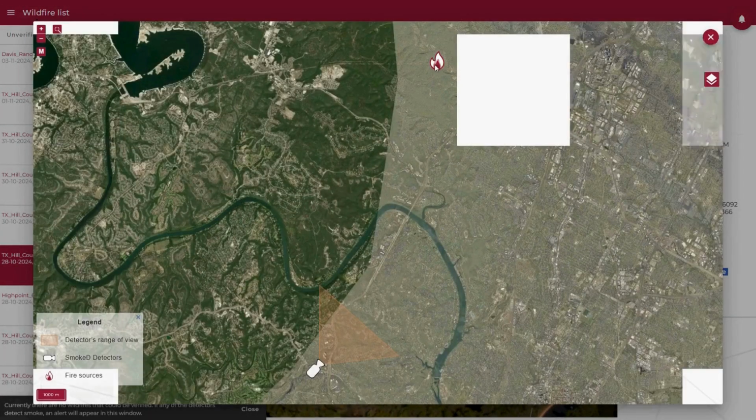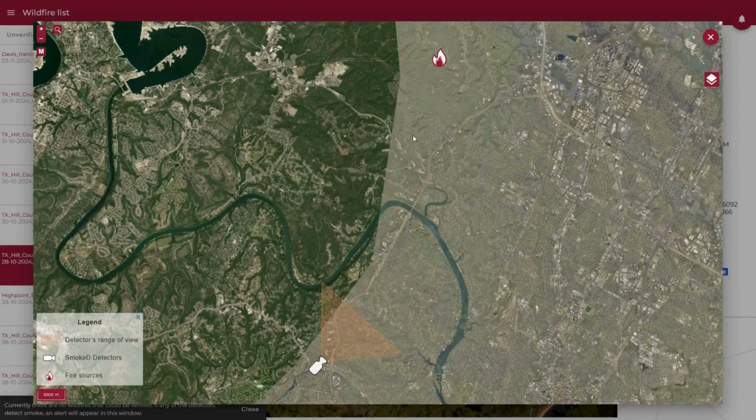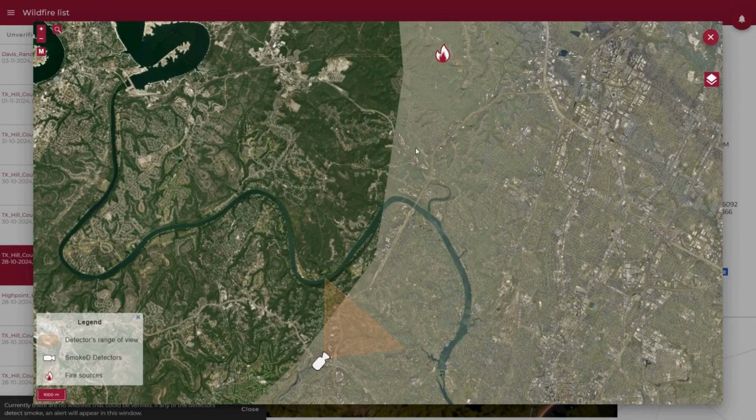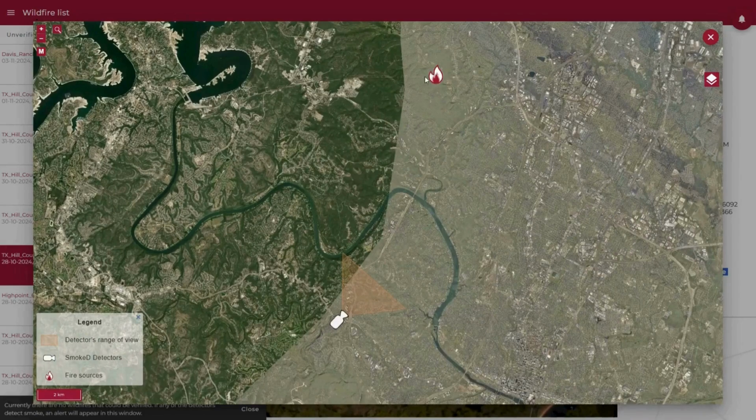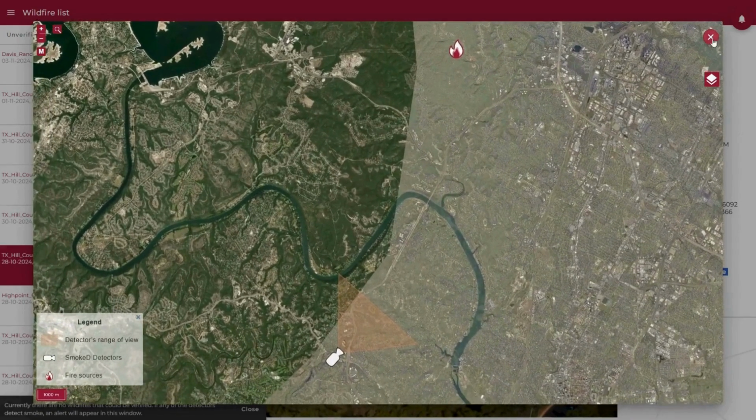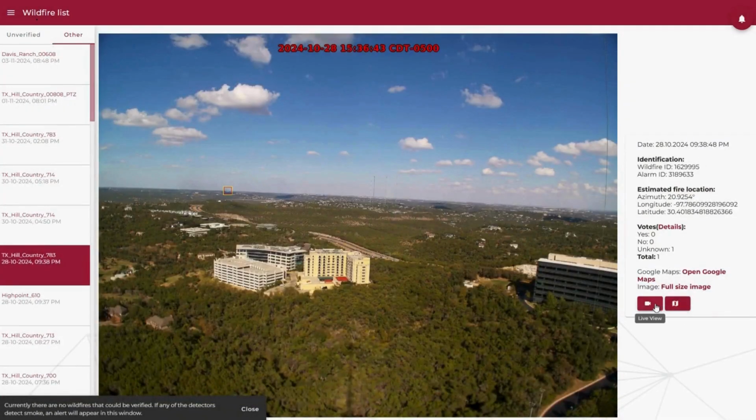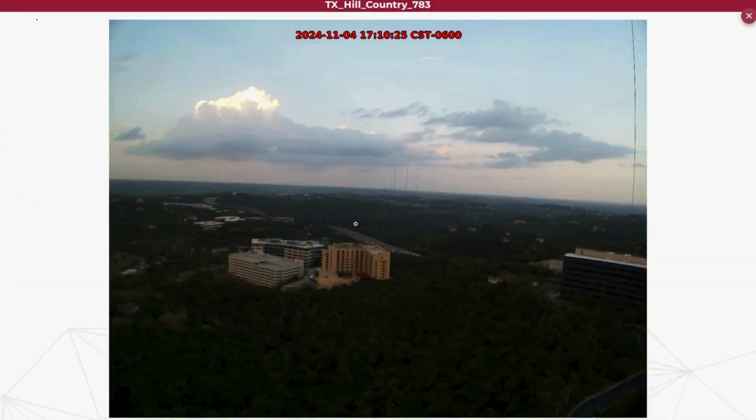Here we can also see the estimated location on the map, and from this point we can display the current live view of the detector the alert was from to check on the current situation, because of course there's a chance that we are displaying an alert that was previously sent to us.